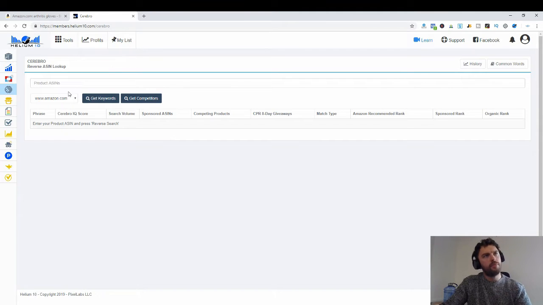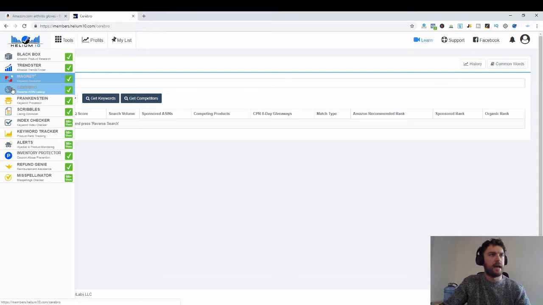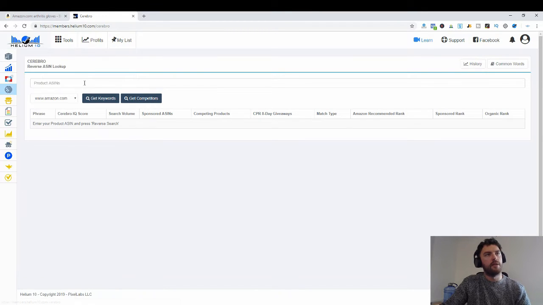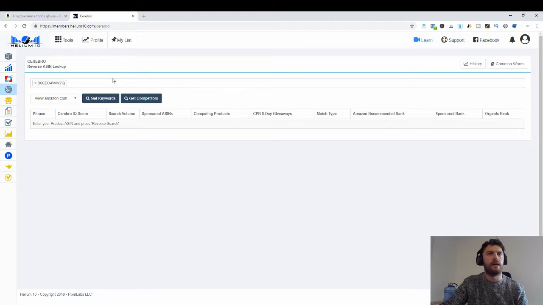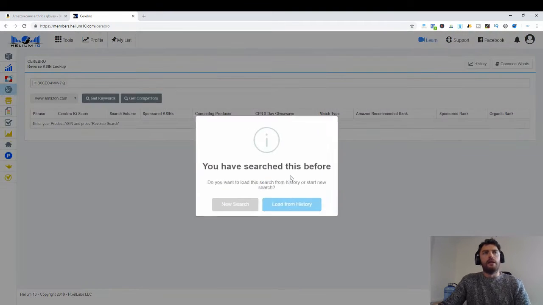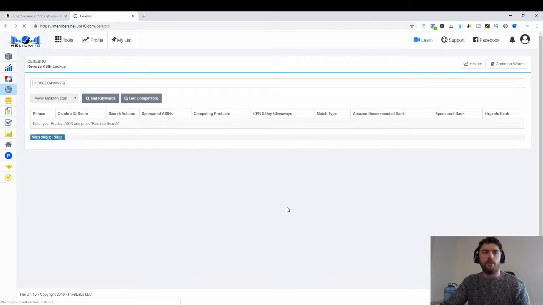So anyway, head over to Helium 10 and you'll see that they've got a tool called Cerebro. If you click that, you'll be shown here. Now you want to put the product ASIN into the top and ask it to get keywords, so make sure you've got the right marketplace. Now I've already done this one, so we'll load from history.